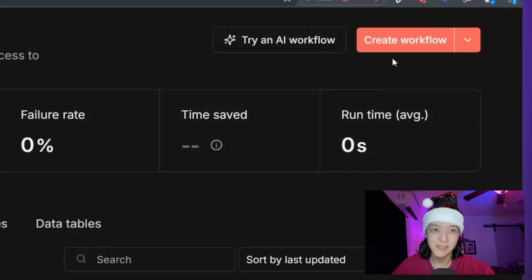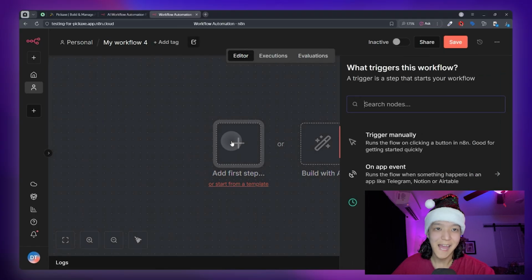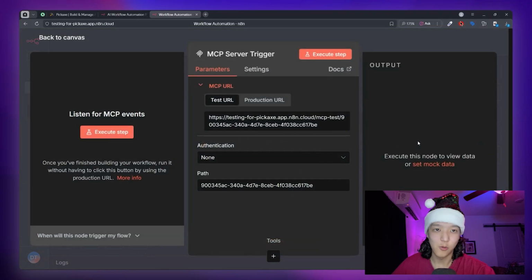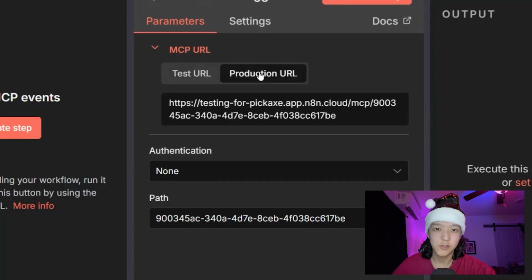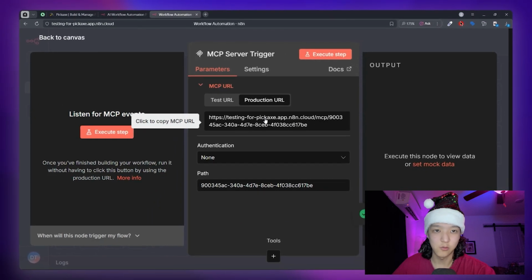Once you're logged in, either create a new workflow or open an existing one. Click Add First Step, then search for the MCP Server Trigger node and select it. When the configuration panel opens, look for the MCP URL setting. Switch it to Production URL, then copy it. This is the link Pickaxe will use to connect to your workflow.